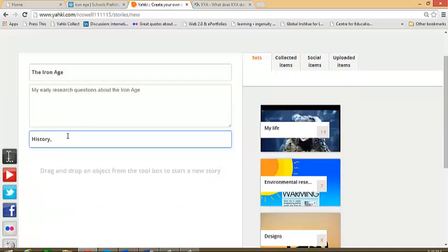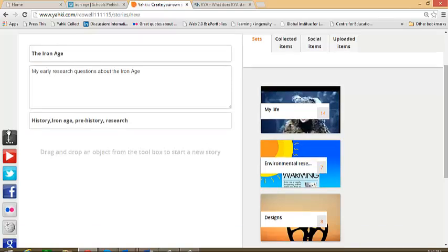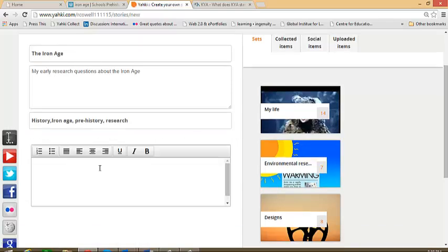When she's creating her work, she's prompted to add tags on her topic. This in itself is a great skill for students to learn. It also reinforces their keywords in topics. And now she's going to develop some questions. Her first question is, how did life change in the Iron Age? And she's going to put that question out there straight away.